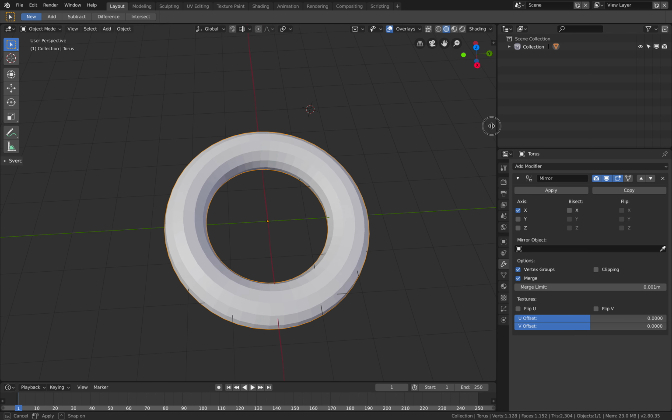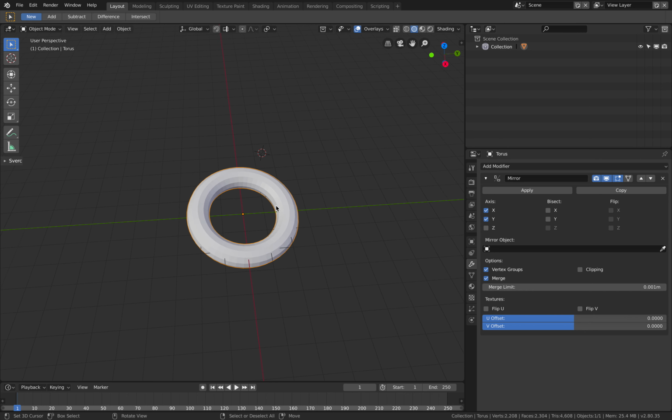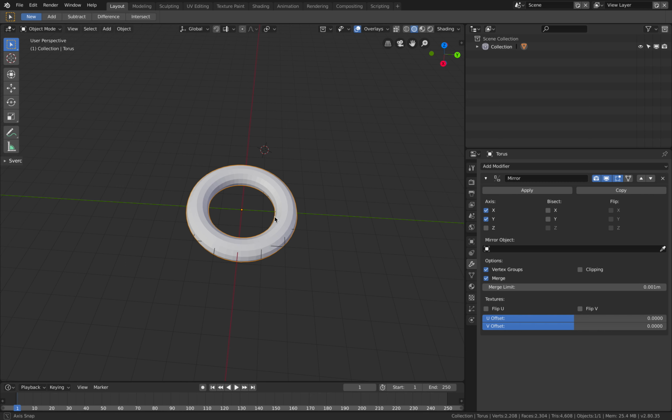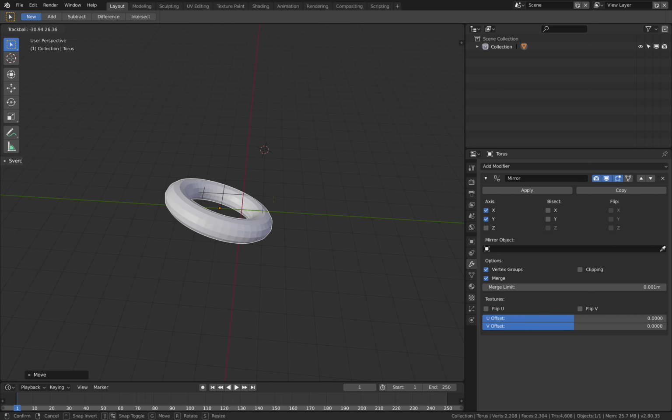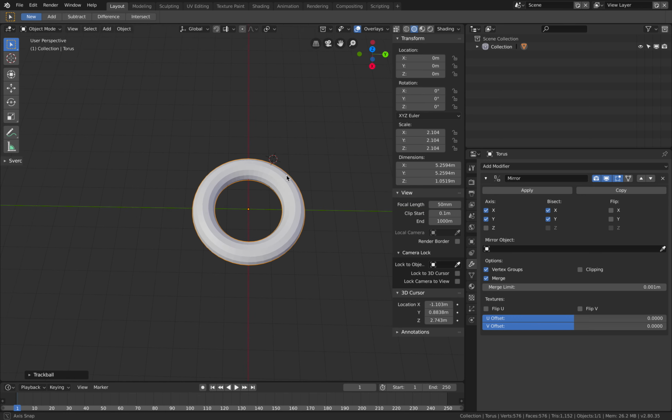Okay, you might notice there's new options here. Instead of just using axis, you can also use bisect. Currently it doesn't look like anything because it's a donut and it's in the center, but if you move it to the side and try to do it again, okay, there is nothing, because I just moved it to the left. I should have done it in edit mode.